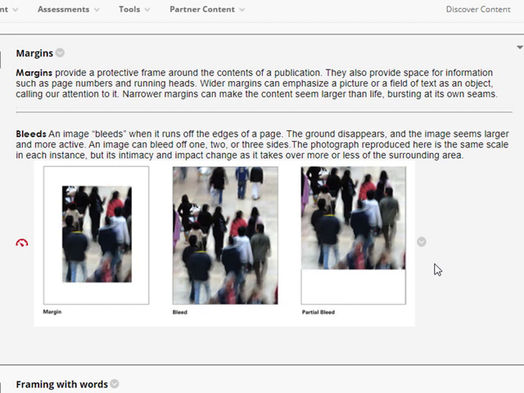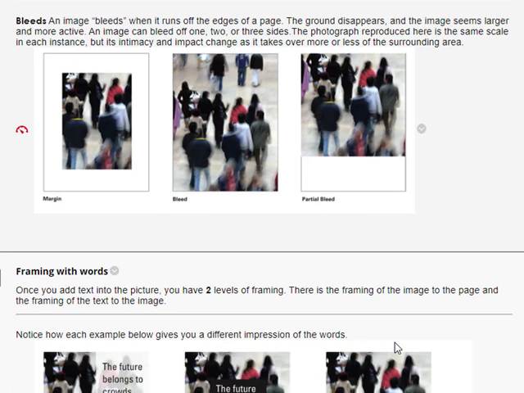Okay, this week we're going over margins and bleeds. Just looking at the material quickly, we have a margin that's acting as a frame, so it's focusing our attention on the image. We have no margin here, where the image is bleeding across the page. And then we have a partial bleed, leaving some white space.